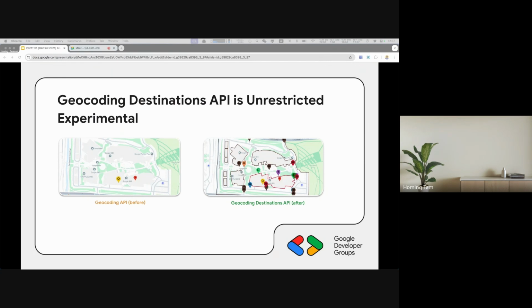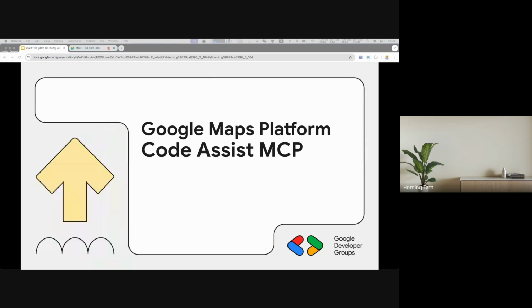So now it is in unrestricted experimental. You can see here that the dots are quite mindfully located across the area, but they're still within the same destination. So that's the first bit of the Google Maps update.